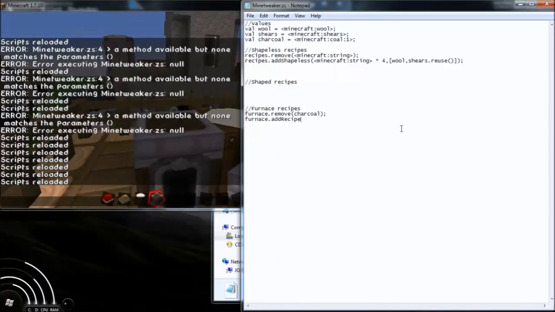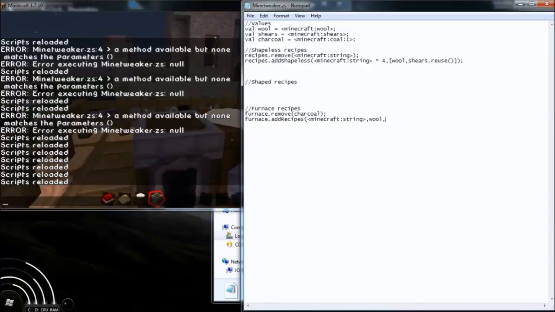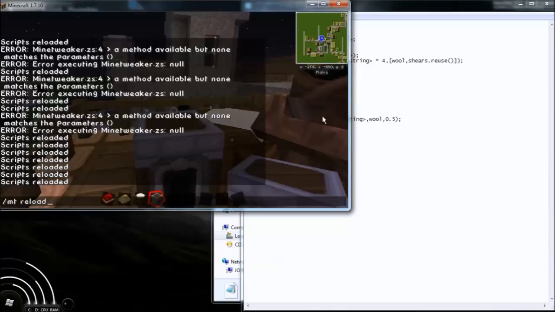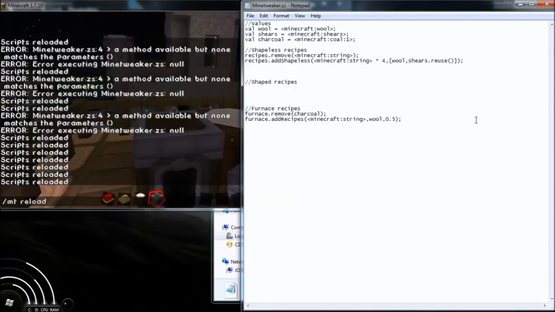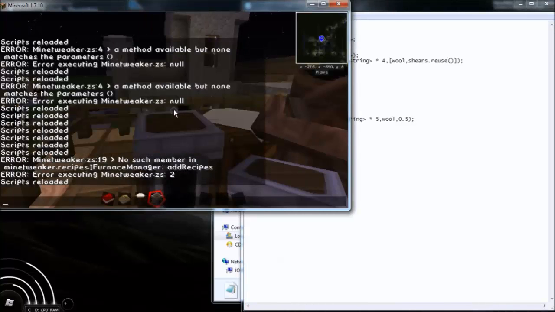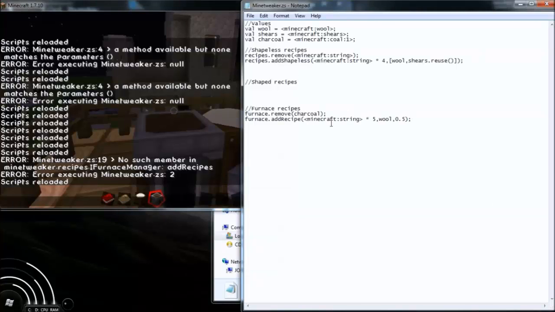So furnace.add recipe. And what we're going to be doing is we're going to be saying that when you put in wool, what should we say? I think it's Minecraft string. So that's what you get out of it, I believe. I might be wrong on this. When you put in wool, and I can't remember what this number does. We'll see what it does. We're just going to test it out. I can't really remember. No, I put that the wrong way around, haven't I? Yeah, I need to put the times 4. No, 5. We're getting 5 out of this. Oop. I put add recipes. It's add recipe, singular. Sorry about that, guys.